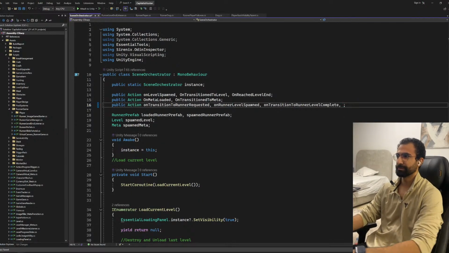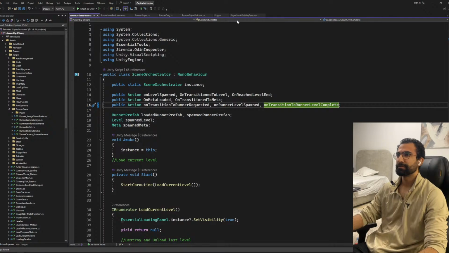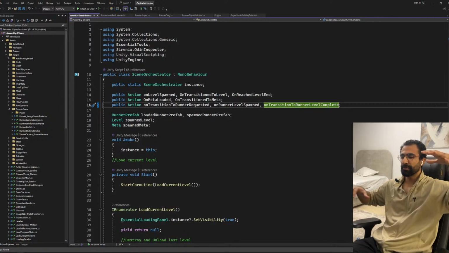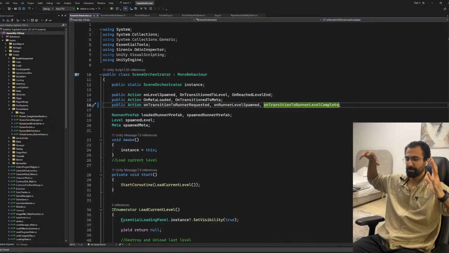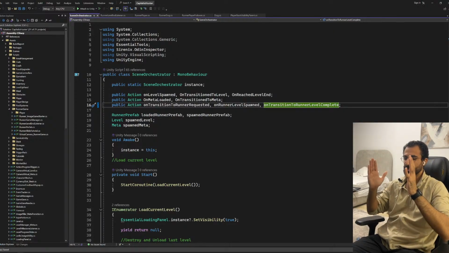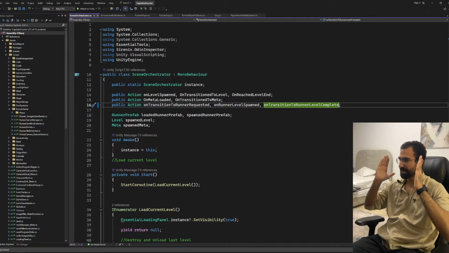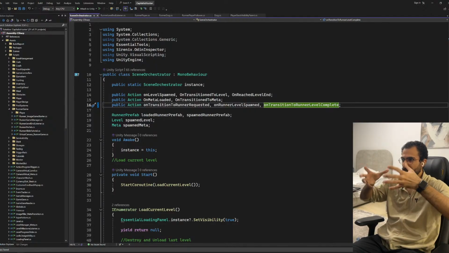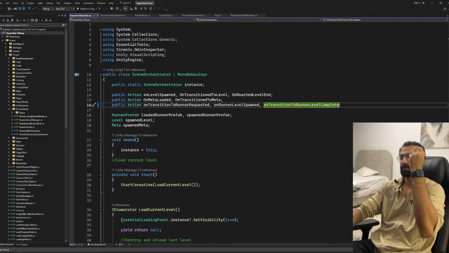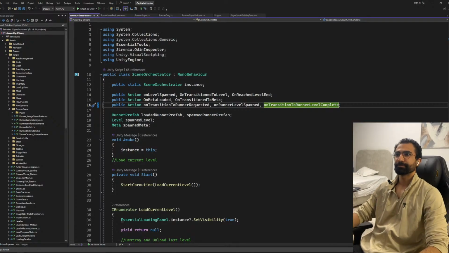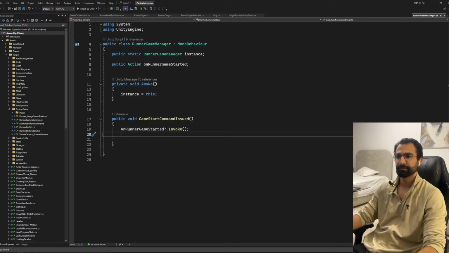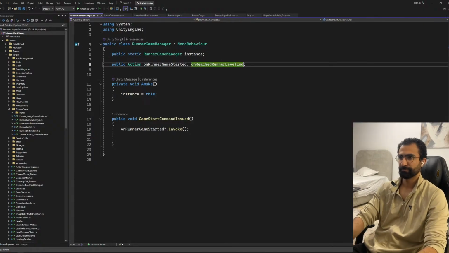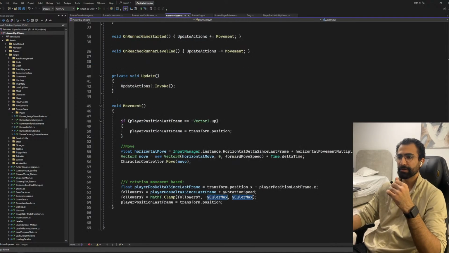Unreached runner level end. That's encapsulated, right? So scene orchestrator handles meta spawn, meta transition, and transition back from runner, and everything that happens in runner itself is encapsulated in runner game manager. That's a good way to think about it. Now we're gonna have some errors.